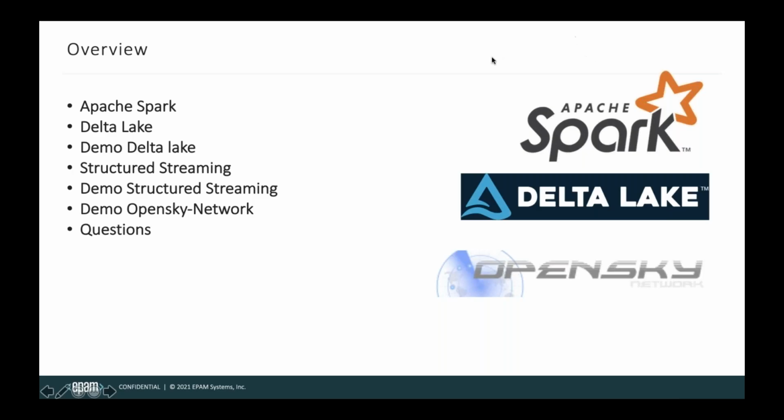Okay, so today we will be talking mostly about Delta Lake and structured streaming. But before we start, I would like to give you a very brief and very quick introduction to Apache Spark. Then we will be talking about Delta Lake. We will have 3 demos. One of them will be about Delta Lake. Then we will talk about structured streaming. After that, we will be doing a structured streaming demo, and we will be using real life data from the OpenSky network, and I believe it will be cool. Let's see.